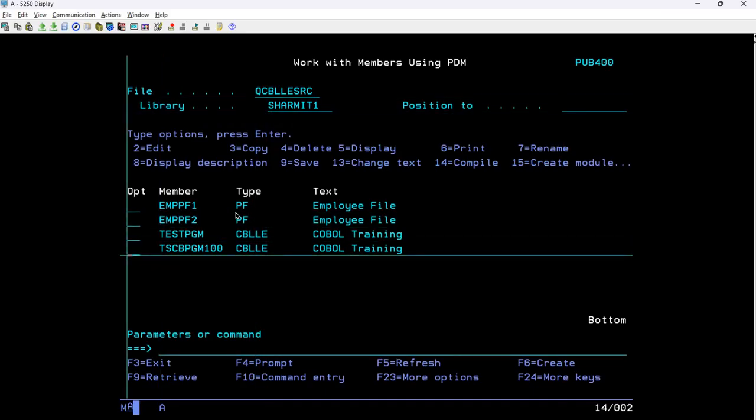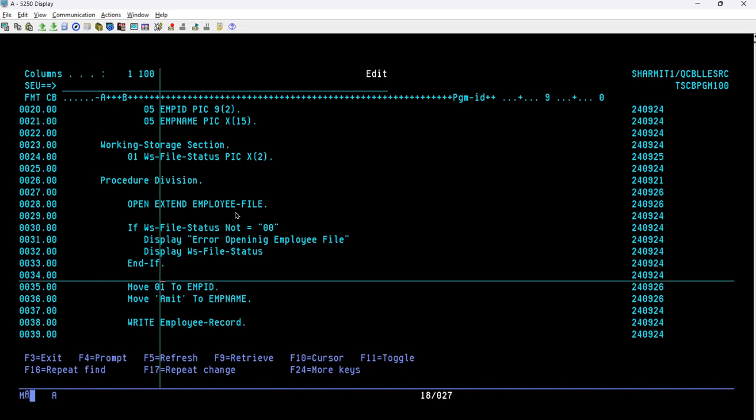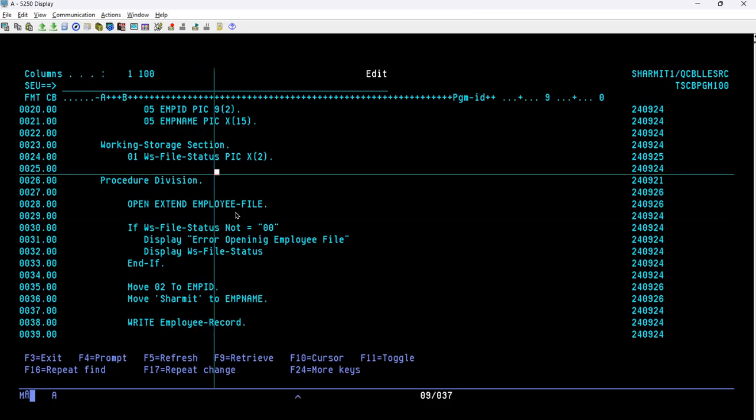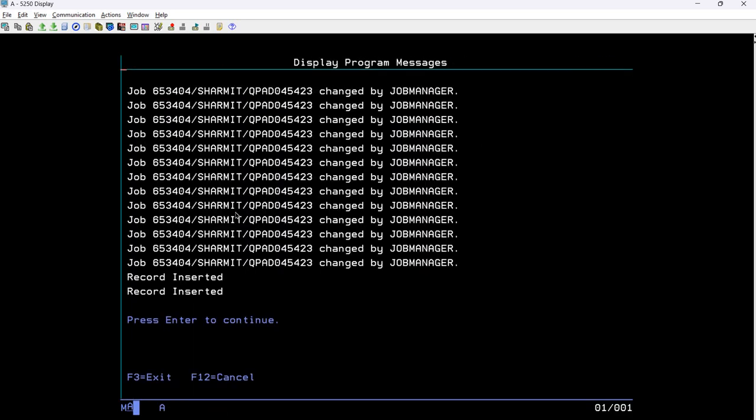Now what I will do, I will change the record name and ID just to verify if it is appending the data or not. So let's make it as Sharmit, and 2. So it's time to verify this. Let's recompile it and call it. So you can see again it is showing record inserted.